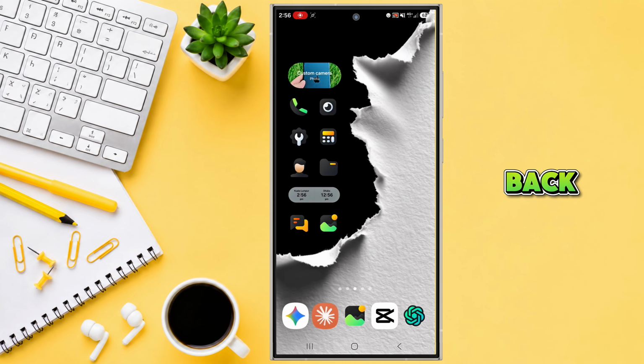To bring them back, go to the same setting again, unselect the apps, and tap Done. This is the easiest way to hide apps on Samsung without using any third-party application.